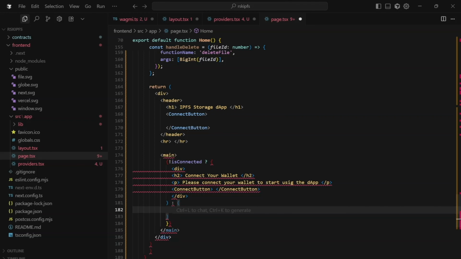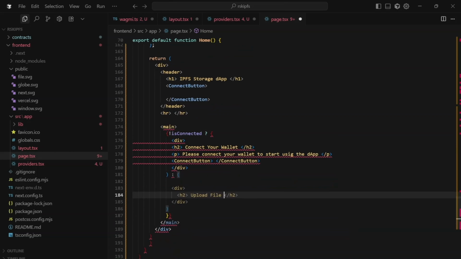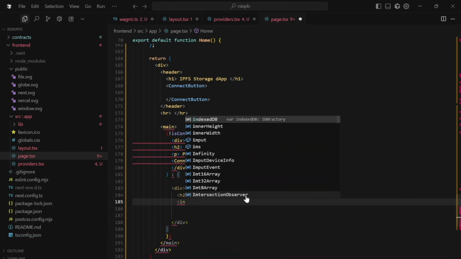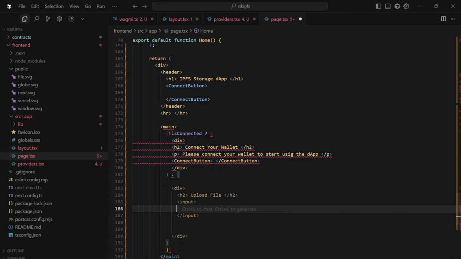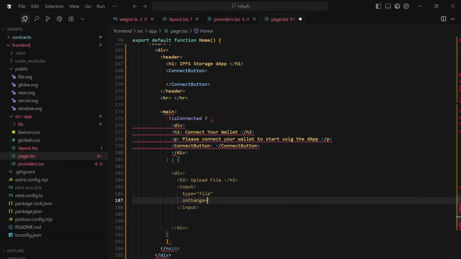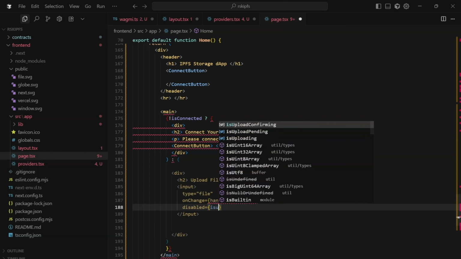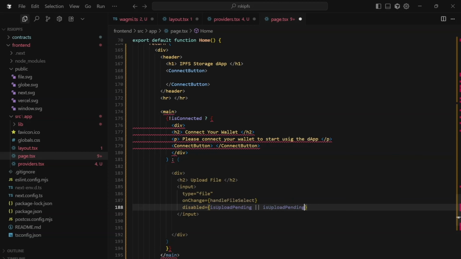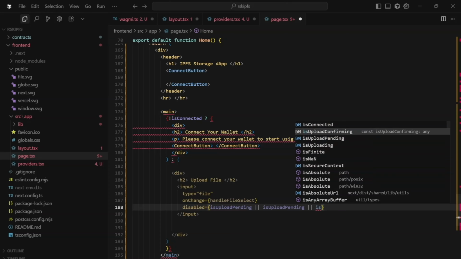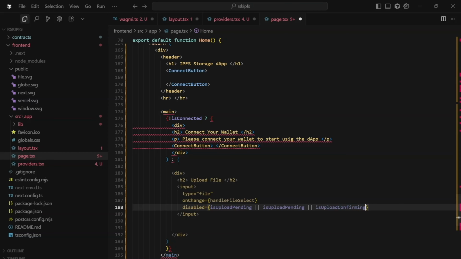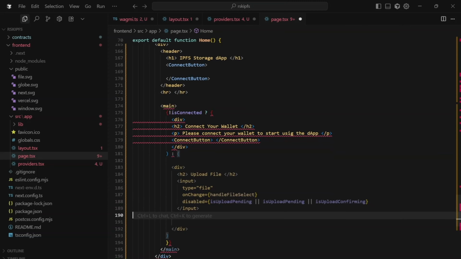Now for if the wallet is connected, for that we'll write now a div, inside this we'll give h2, upload file. I will give the file input. So inside input we'll give input type equal to file, onChange equal to handleFileSelect, disabled equal to isUploading, isUploadPending, and isUploadConfirming. So I'll give these three here, and I'll just close the input area.